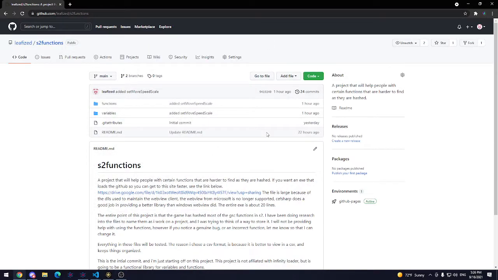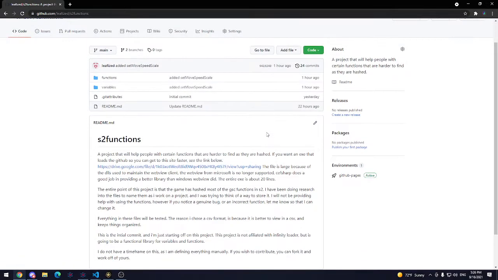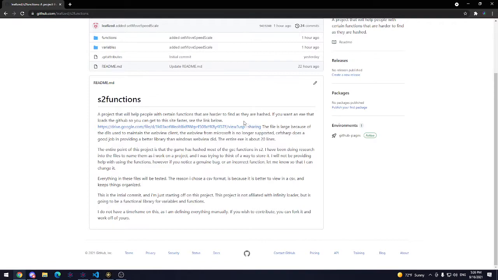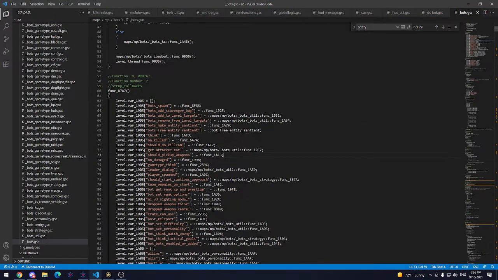So, today I decided to make a project for the S2 game engine, World War II, for Call of Duty. Now, the reason that I decided to do this is because I noticed that the game has a lot of hashed code, so if we go ahead and just take a look.